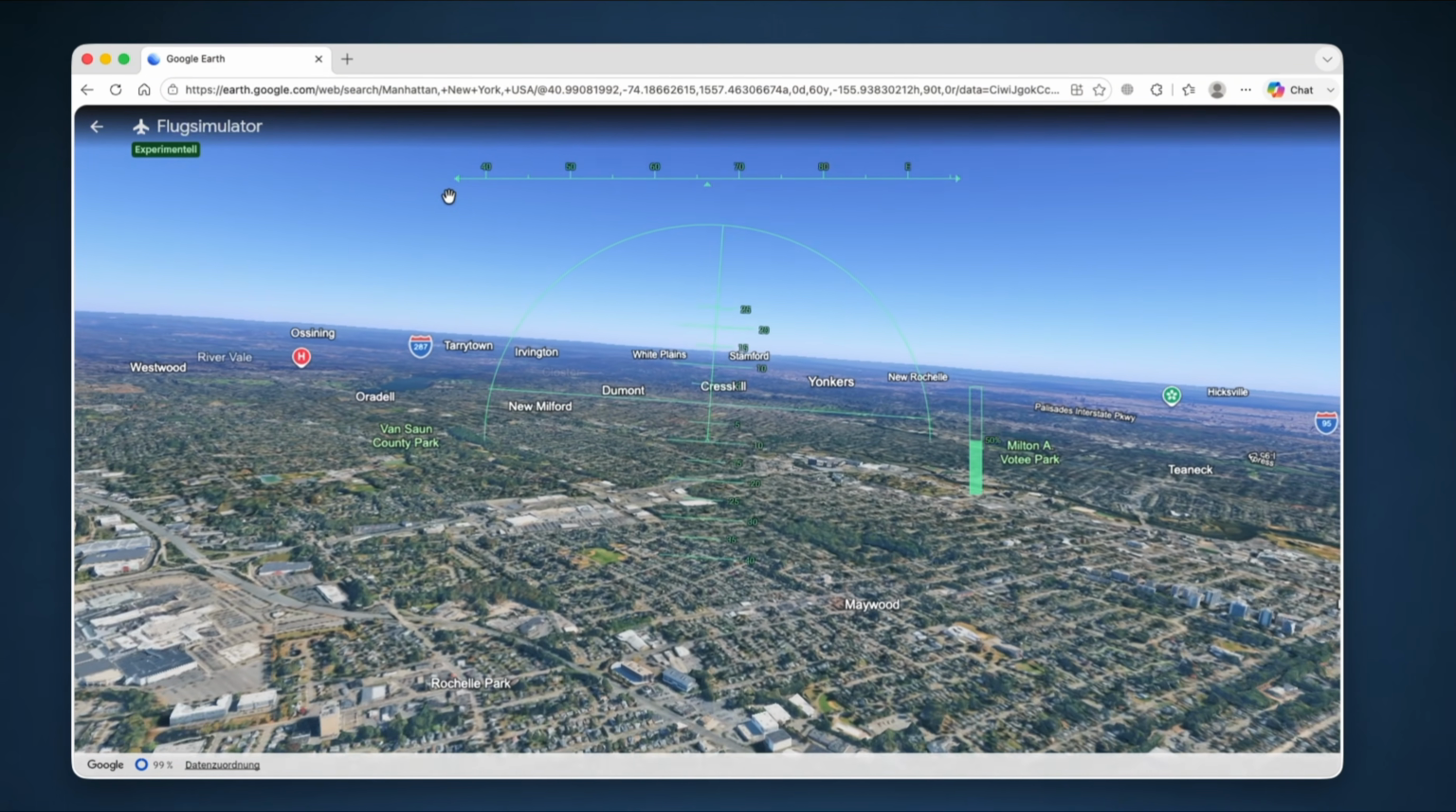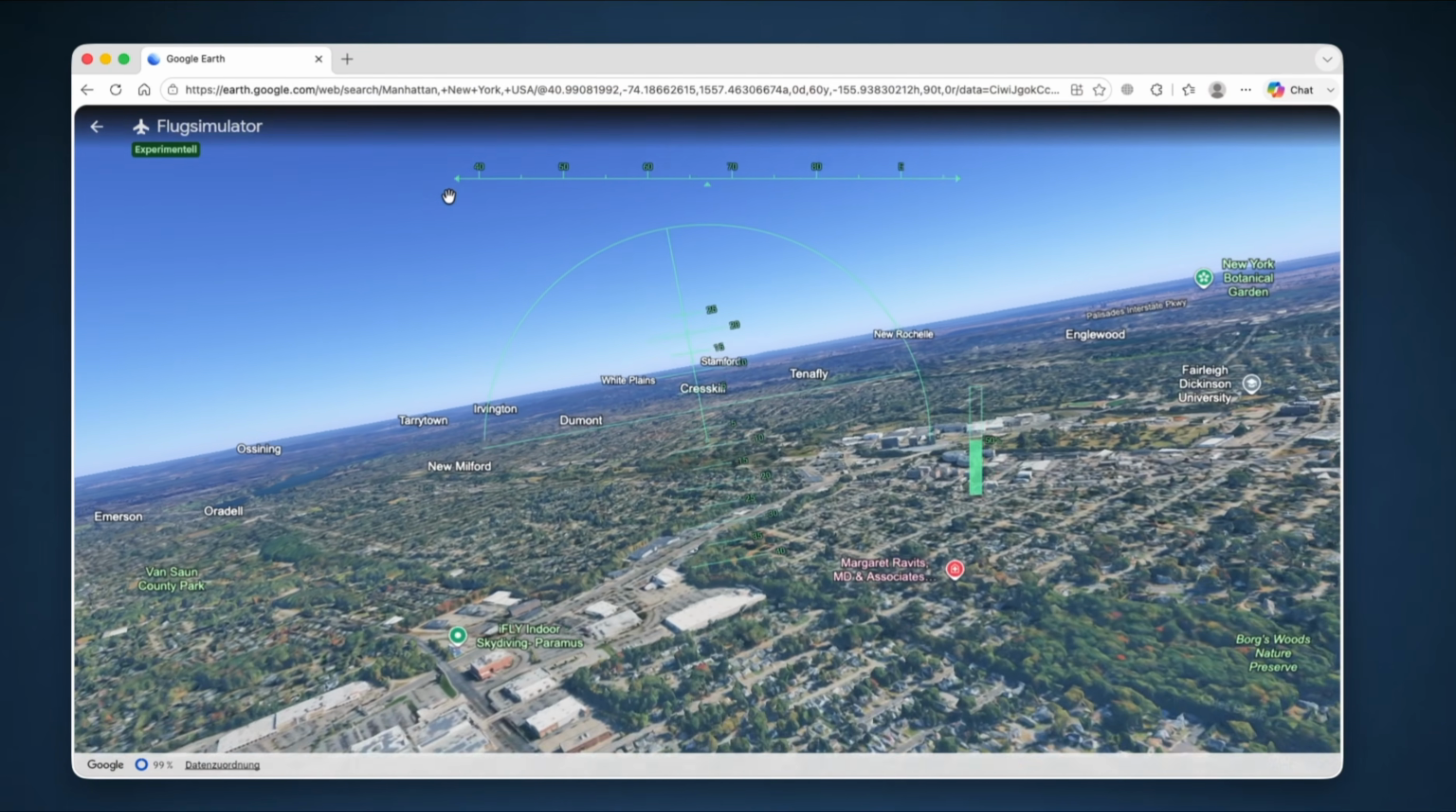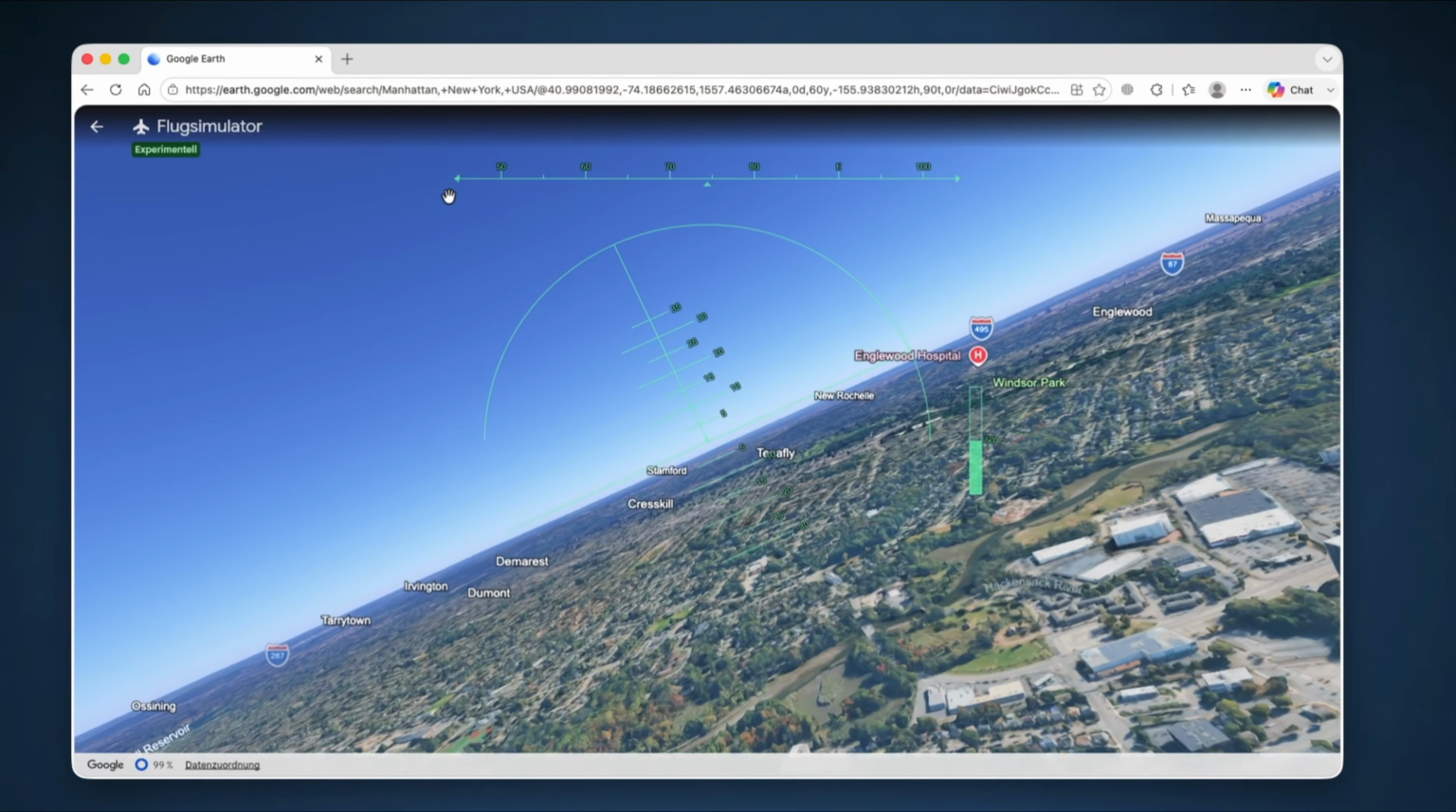Yes, that was a quick explanation that there is now also a flight simulator in Google Earth that you can use just normally in the browser.